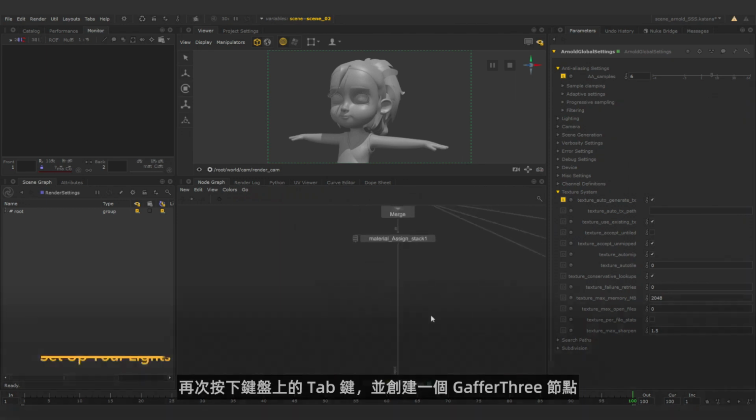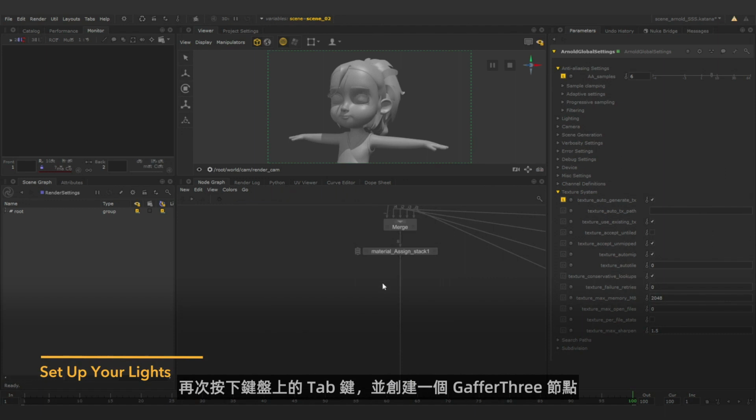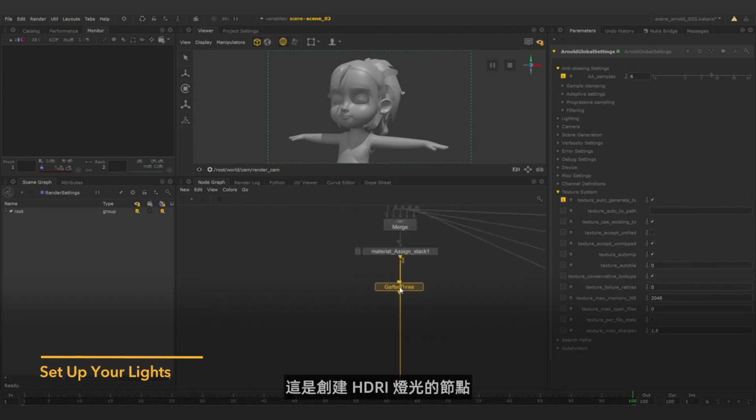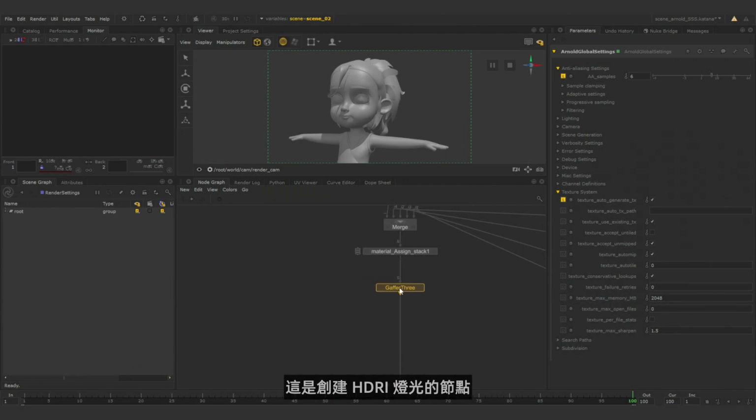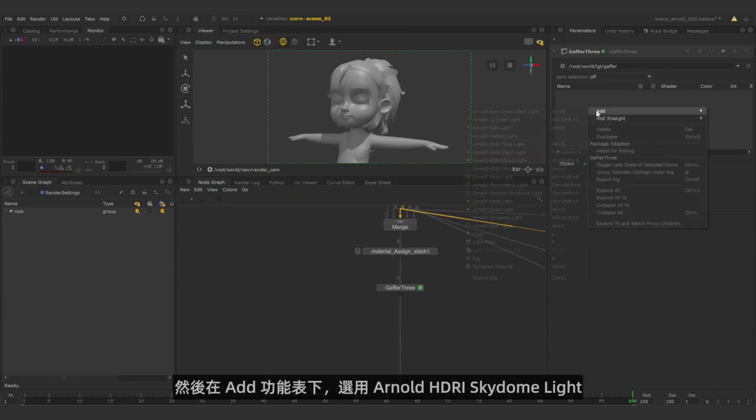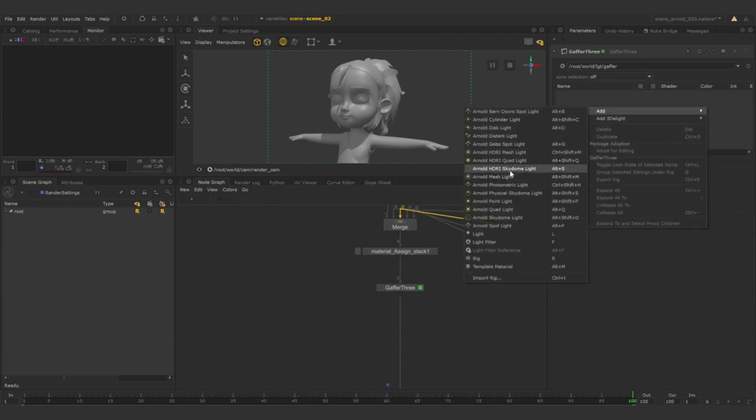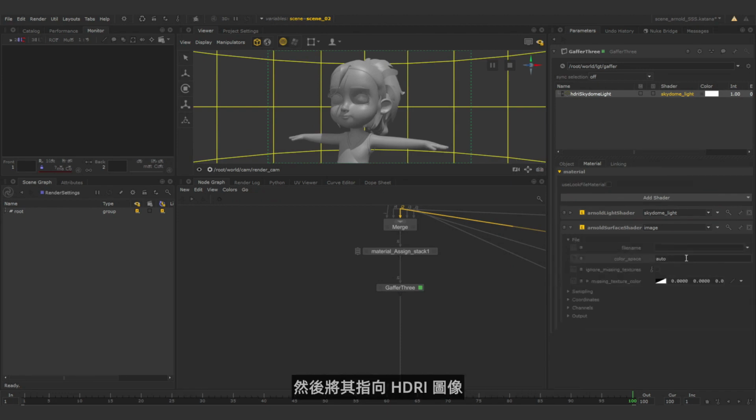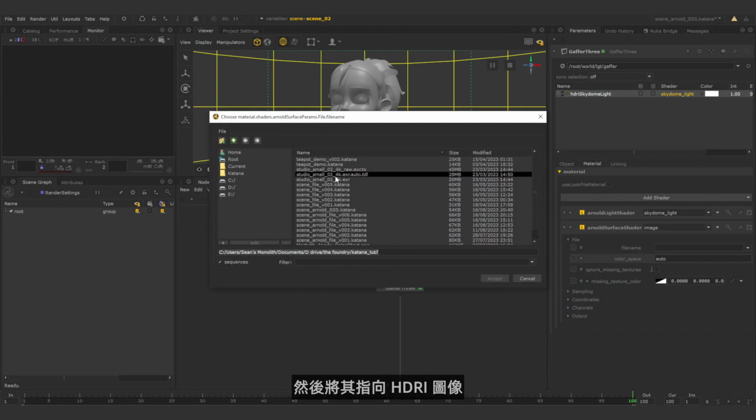So I'm then going to hit tab on the keyboard again and create a gaffer free node. This is the node that we're going to create our HDRI light in. So we're going to right click inside of the parameters here, and under add we're going to hit Arnold HDRI Sky Dome light. And in the materials we're going to click on the Arnold Standard Surface Image node, and we're going to point it to our HDRI image.